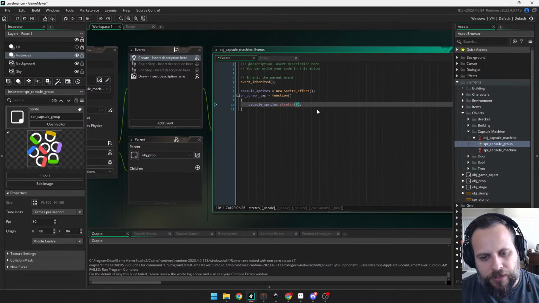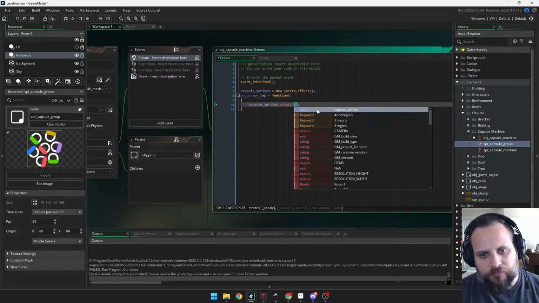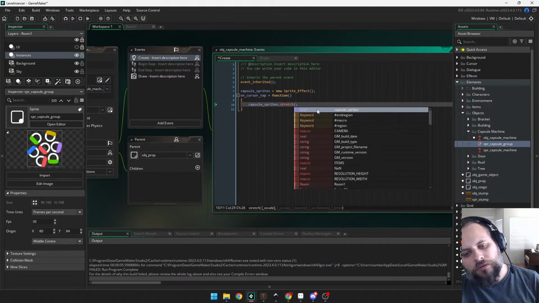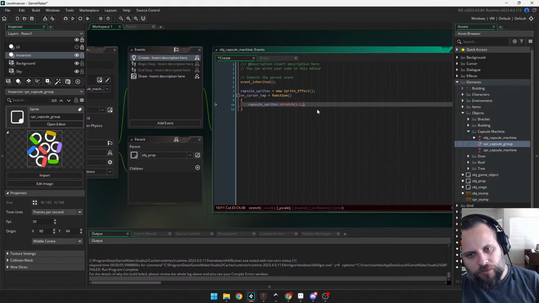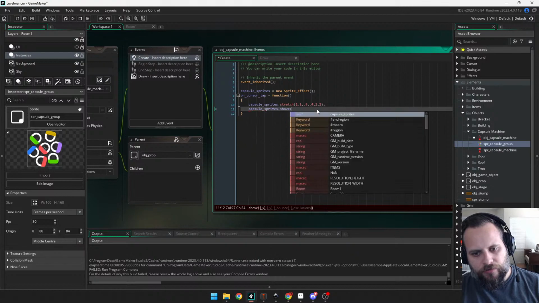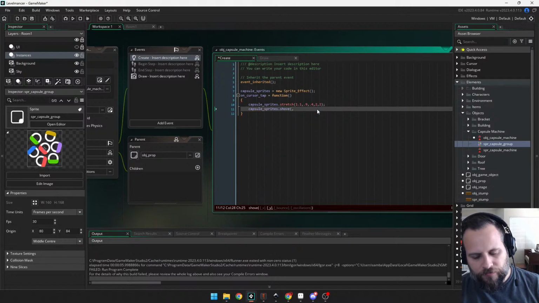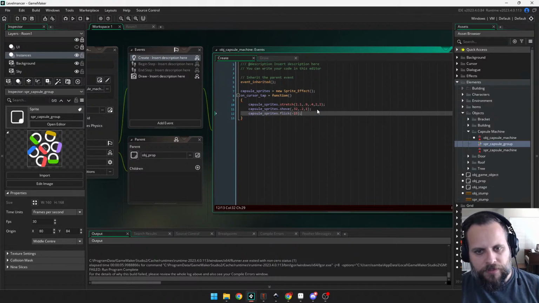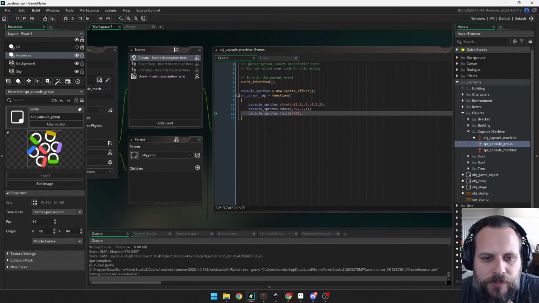Stretch of 1.1, 0.9, 0.422. Capsule sprites dot shove 0, and it's gonna move down a little bit, so we'll say 32.2, one oscillation. Capsule sprites dot flick -15. So there will be a lot of juice on these guys.